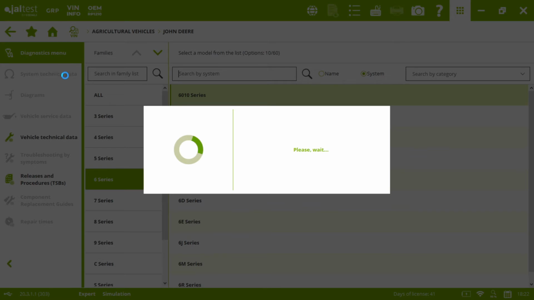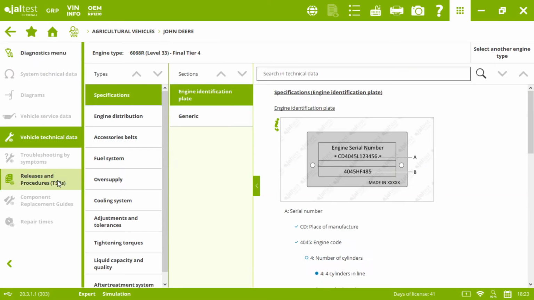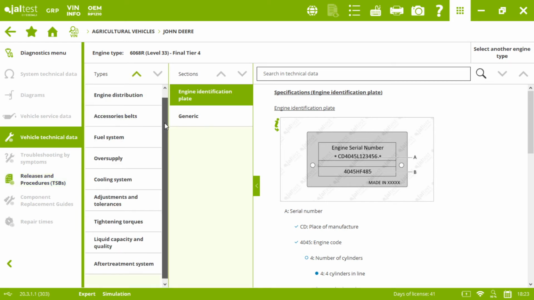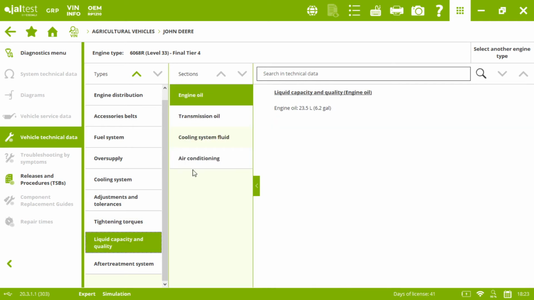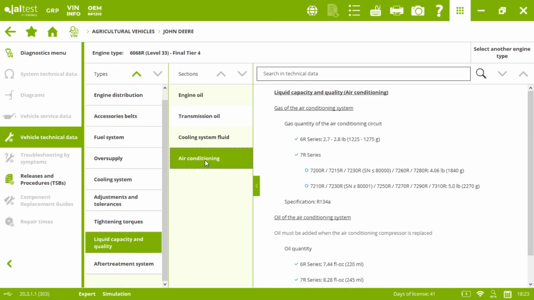And here on the left we see that we will have access to more technical information like the system technical data, wiring diagrams, troubleshooting by symptoms or TSBs. Now that we are inside, you can see that we will have much more vehicle technical data like the engine distribution, the adjustments and tolerances, tightening torques, after treatment system, and the one that we want to check today, the liquid capacity and quality. We click on it and then we will go to air conditioning.